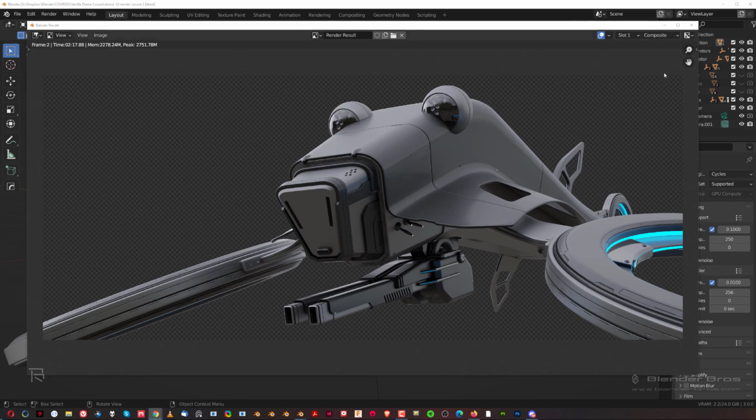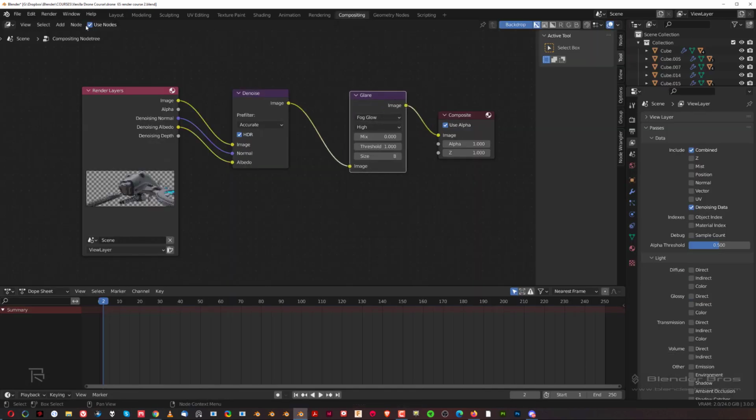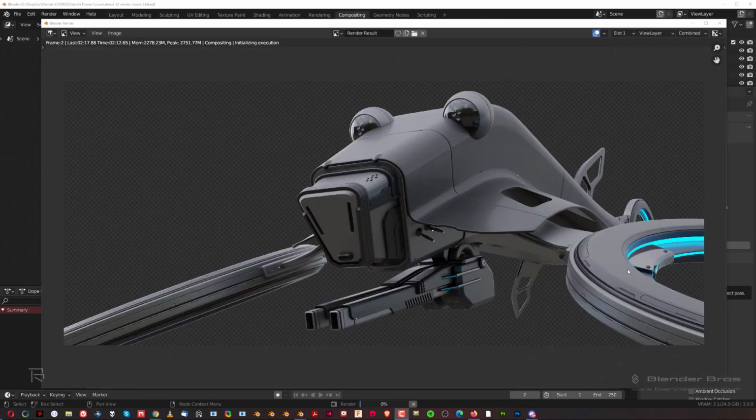I wonder why my bloom didn't kick in. Let me see that. Compositing. Ah, yes, bloom wasn't turned on. Alright, waiting for the bloom to kick in. Boom, there we go, that's better.